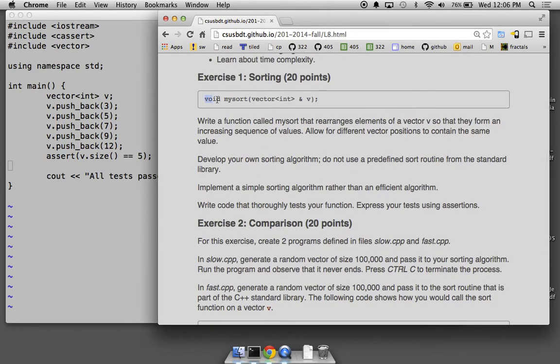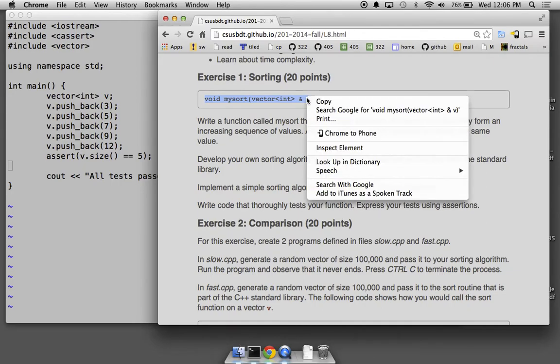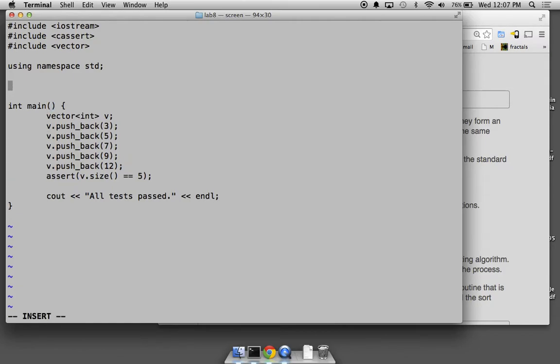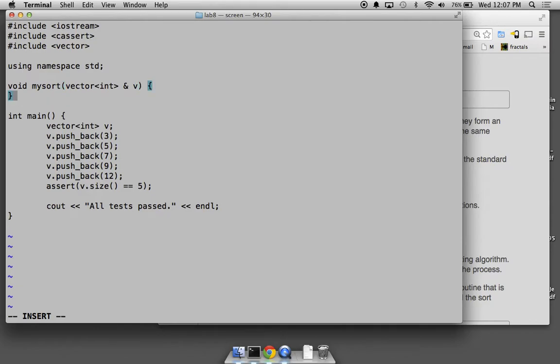So let's start by creating a stub for this function and making sure that our test program is working with the stub. So mySort doesn't return anything. It does what's called an in-place sort. It doesn't make any copy of the vector coming in. See, we accept a reference to a vector. So we're going to operate directly on the vector without making a copy of it.